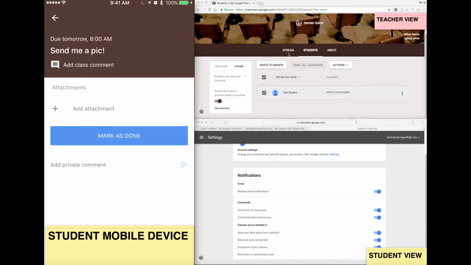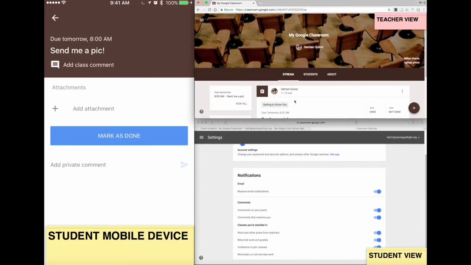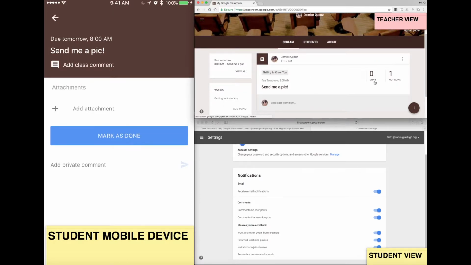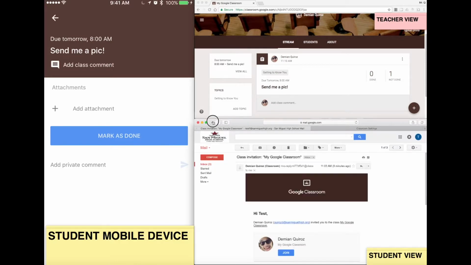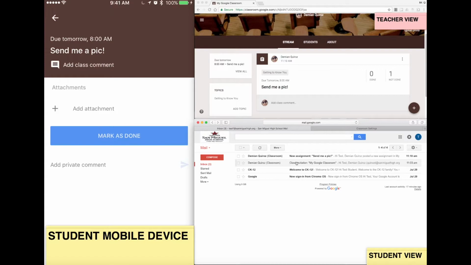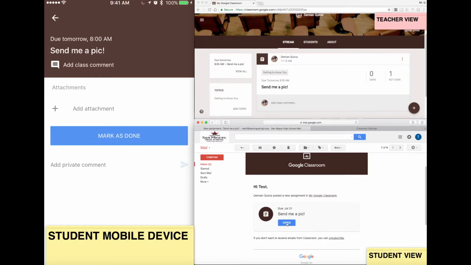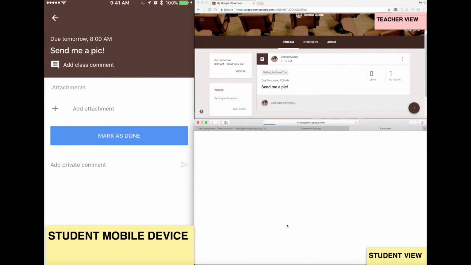In the meantime, I'm going to show what the teacher view looks like. It shows me that one person is in my class and there's one person that's not done with the assignment. In my email on the student side, I can see that there was a new assignment sent out at 11:10 a.m. And when I click on that, I can actually open it from my email as well.